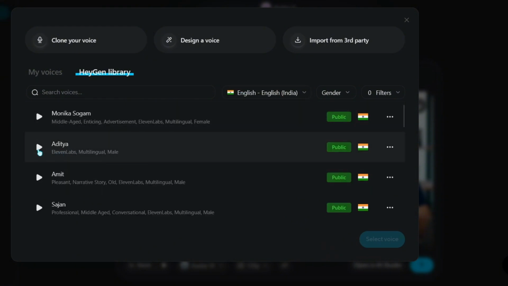You'll see voices like Monica Sogam, Aditya, Amit, Sajan, and each with a description of their style. Click the play button next to any voice to hear a preview before selecting it. Pick a voice that sounds natural and matches the energy of your content, then click Select Voice.